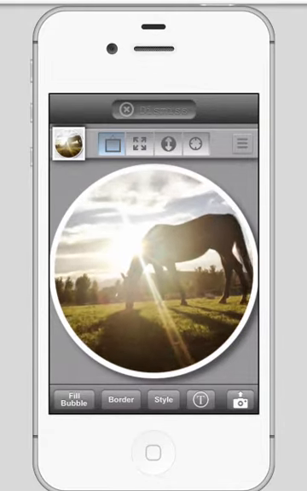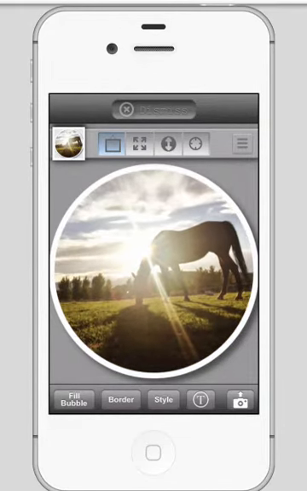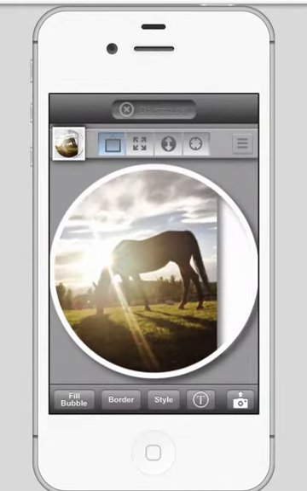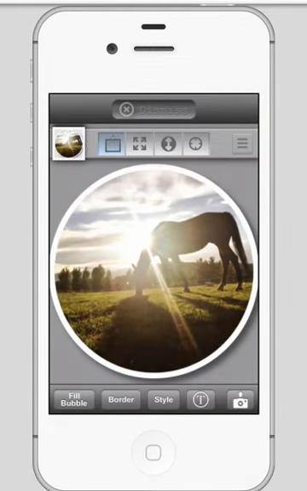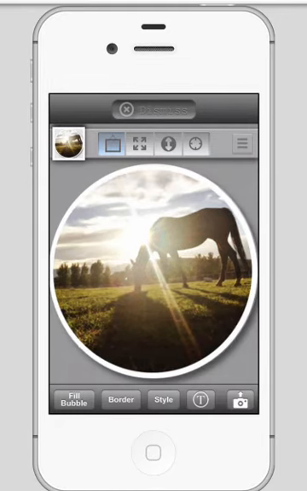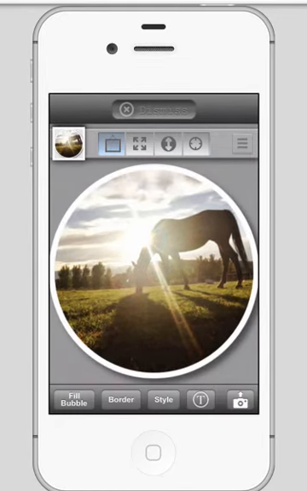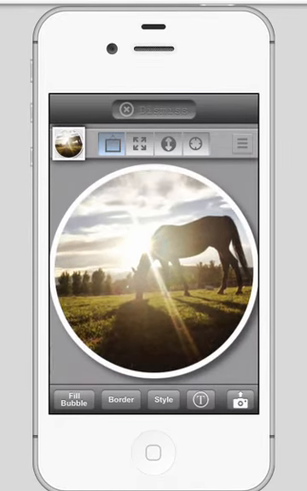For this tutorial, I want the horse to be shown, and you can see that if you move the picture out of range of the bubble, it will pop back into place. So that is about where I want my picture to be, about right there.